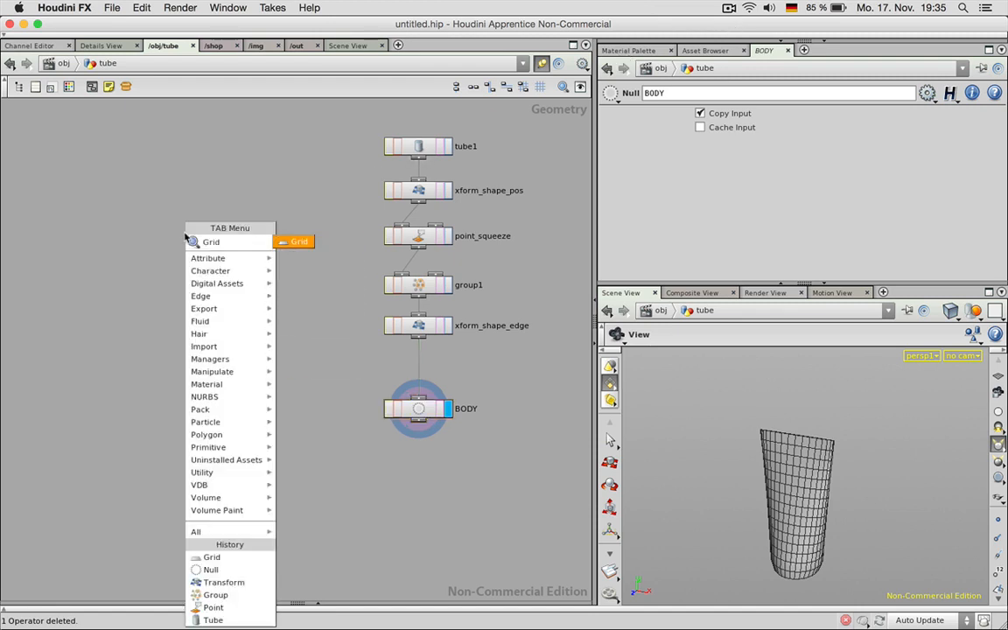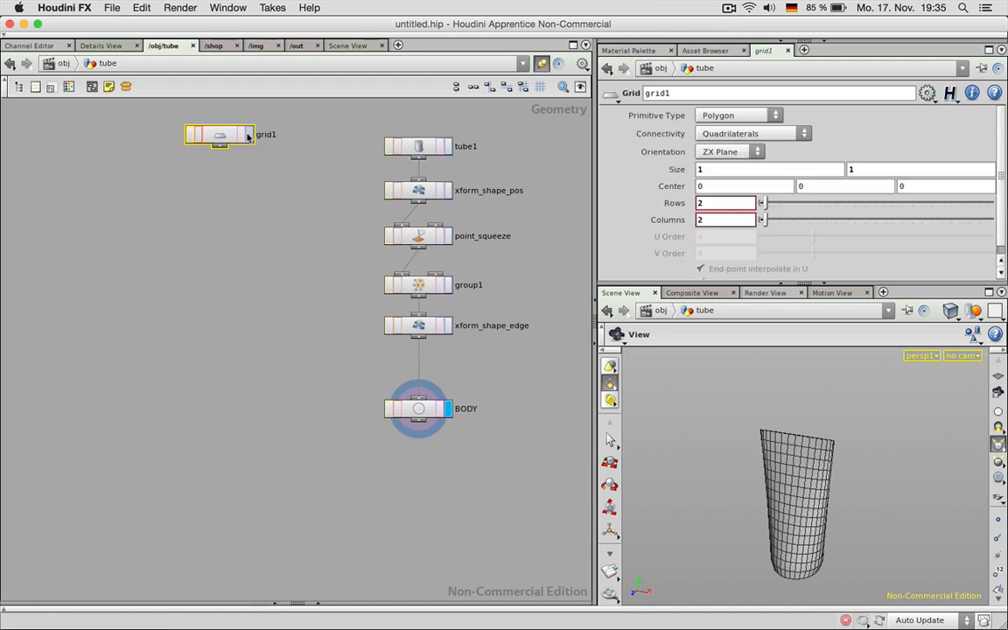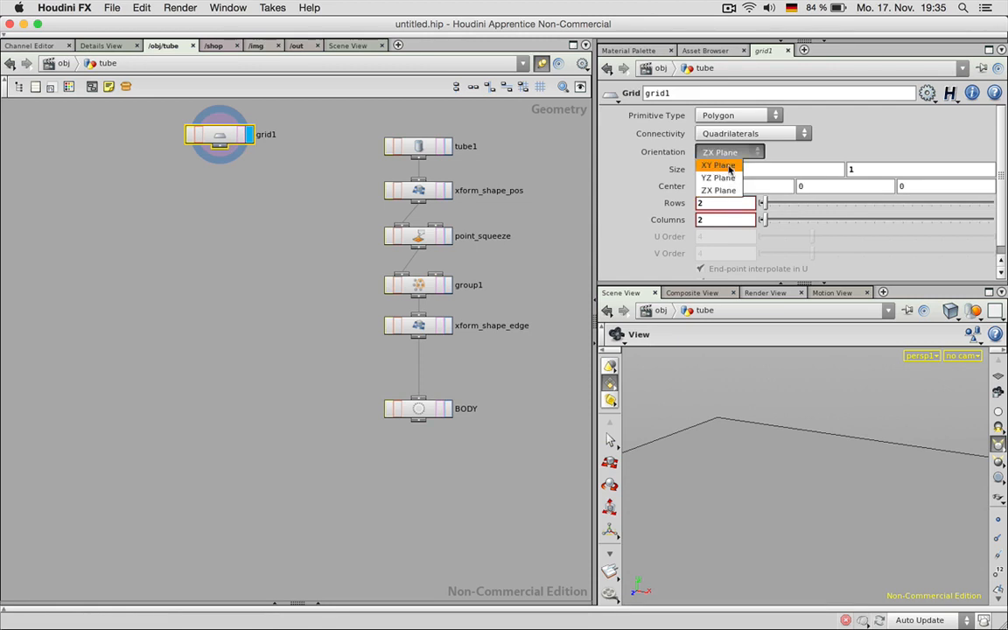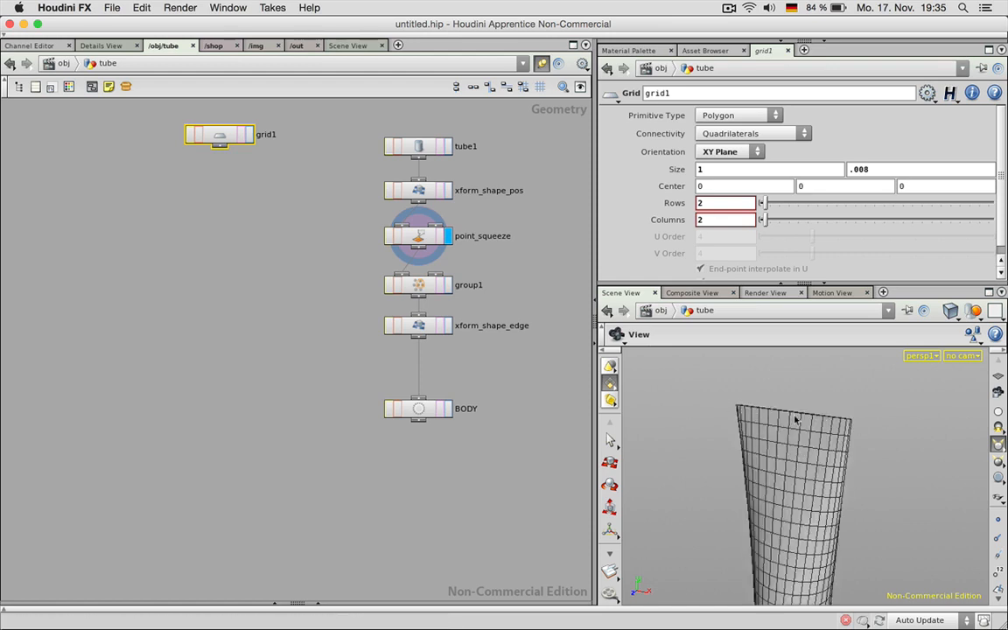So we create the fold out of a grid, and the grid should stand up, so it's oriented that way. And the height should be rather minimal. We can still change that later, but I choose 0.08 for a start. And the width should fit to this shape up here.